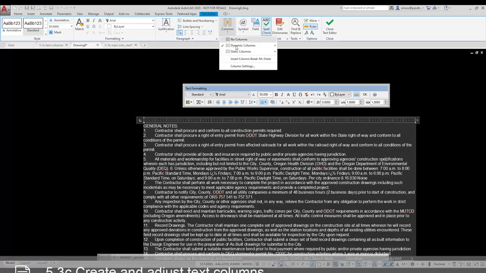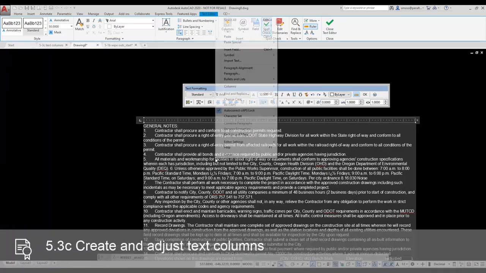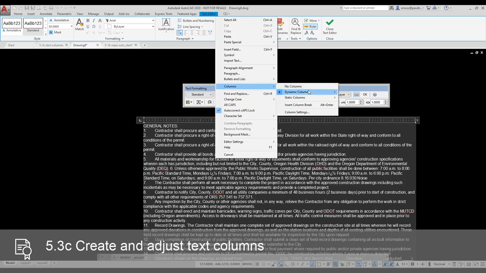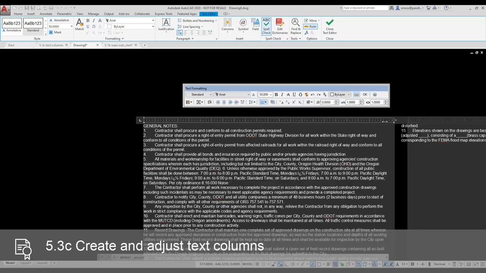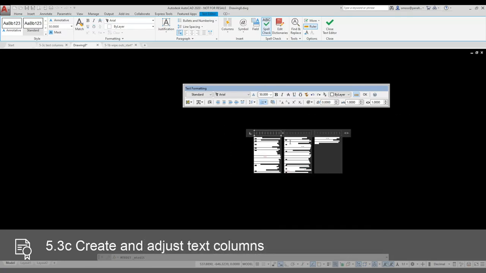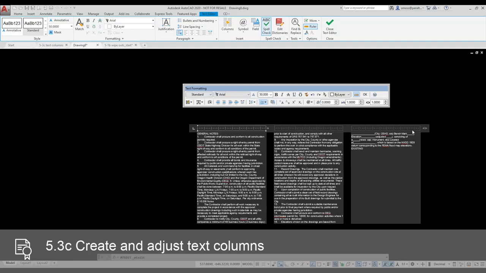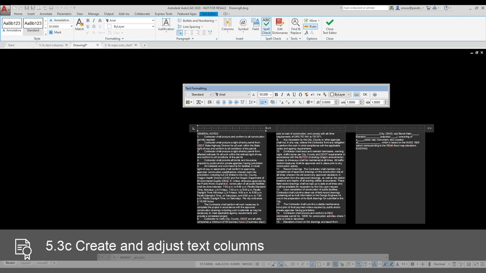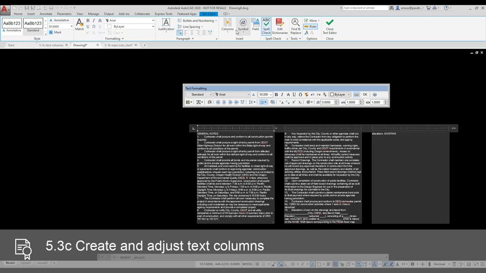I select the Dynamic Columns option from the ribbon. As I drag the mText window, I can adjust the mText. Notice that the text just runs into the next column. I can use the grips on the mText box to adjust the number of columns and the size of the text object. I can also use the static columns to adjust the number of columns.